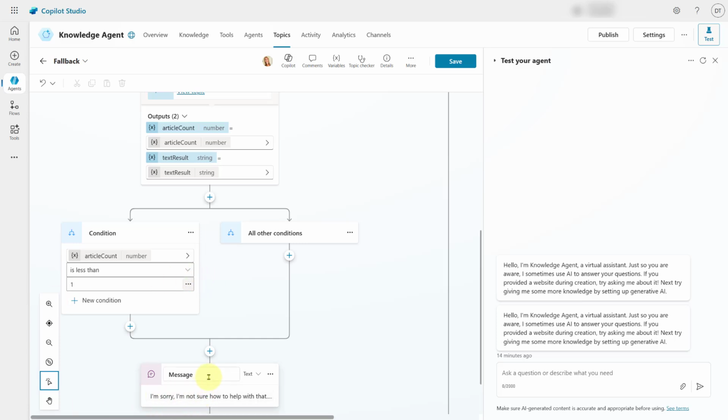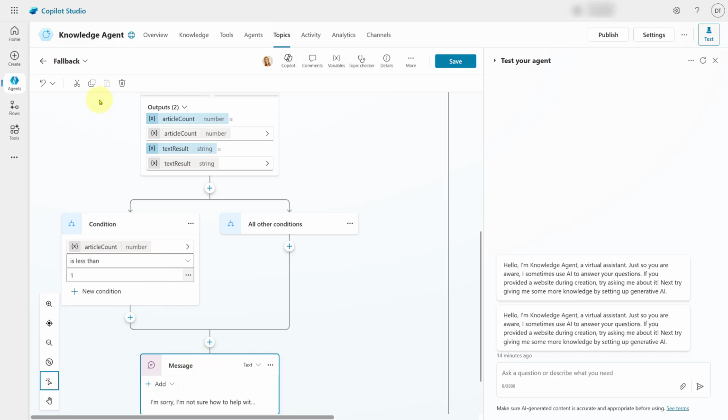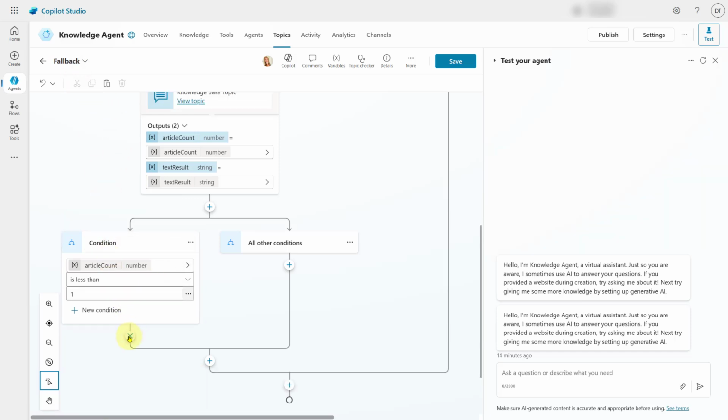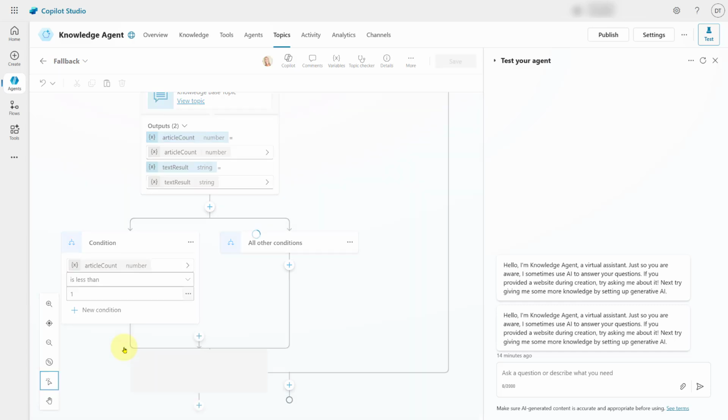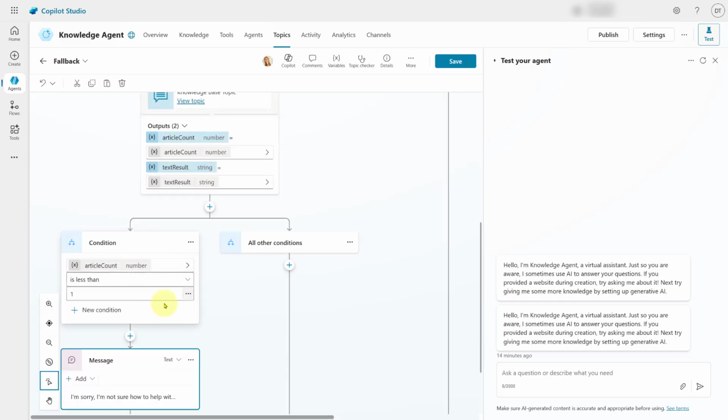Then it's going to say, "I'm sorry, I don't know how to help you with that." So I'm going to cut this little message over here and I'm going to paste it over here. There you go. So if it doesn't find any articles, it's less than 1, it's going to go ahead and say, "I'm sorry, I don't know how to help you with that." If it does find an article, I actually want to send a message, to say, hey, this is the article that I found. So let's go ahead and do that.